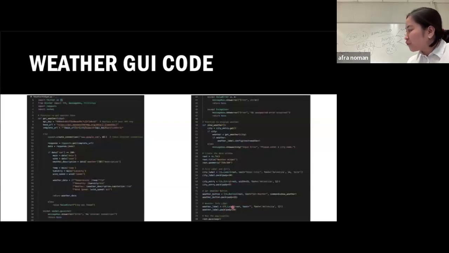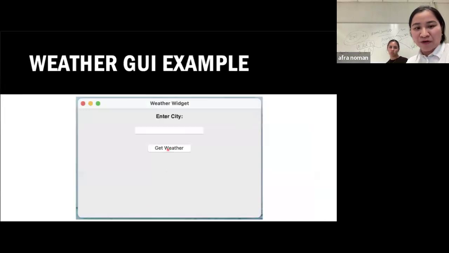And another function is the label function, which we also use here to get and display the live weather data information. And the last function is mainloop. When we call the mainloop, it keeps the GUI responsive and always listens to user interaction, such as when the user clicks on the button or inputs the city name in the text entry field. Okay, I will go to the demo of the weather widget.